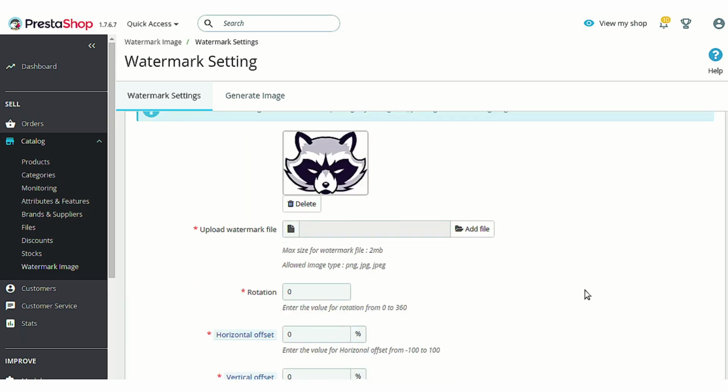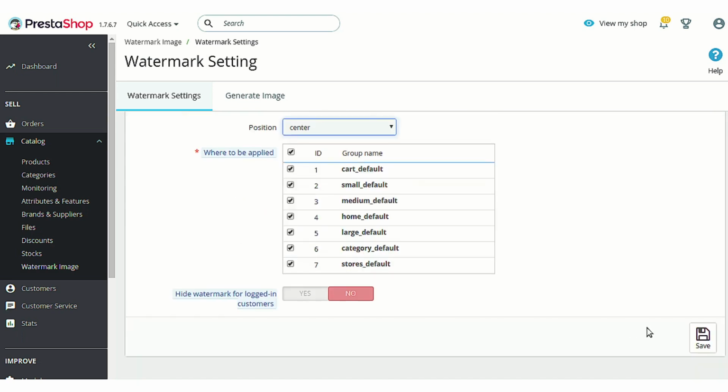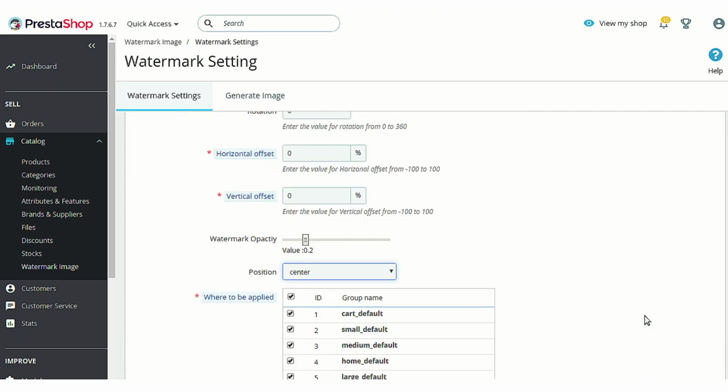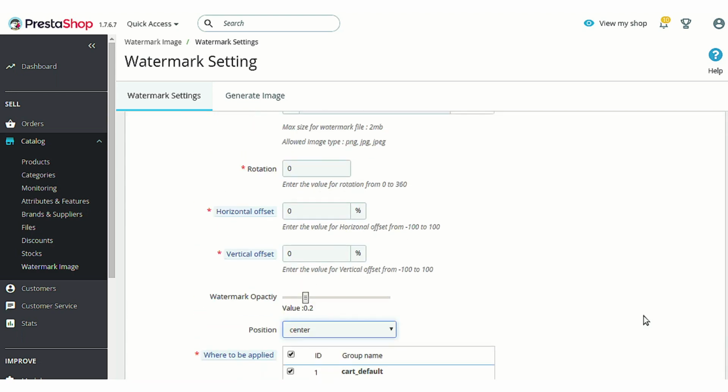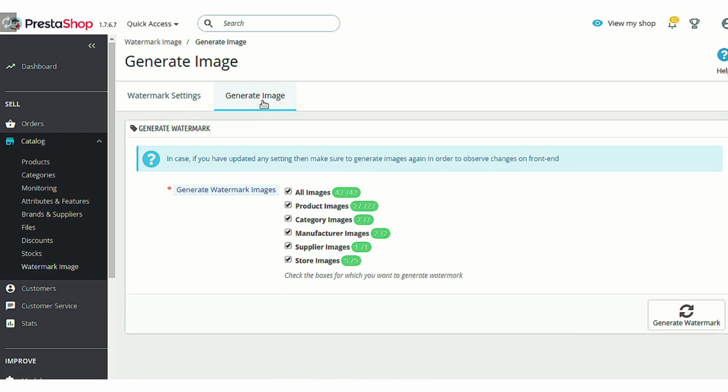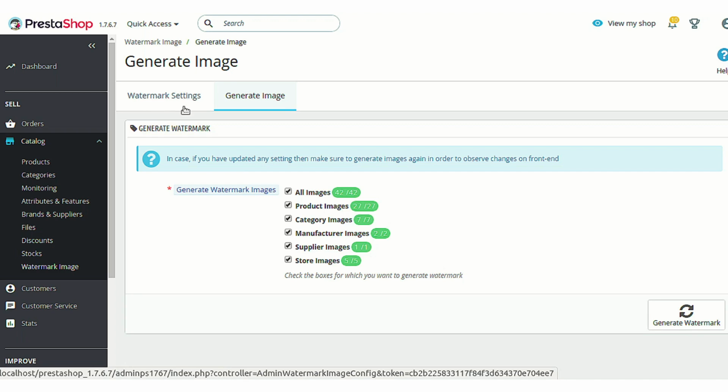After configuring the settings as per your own choice, you can click on the save button and your settings will be saved. However, in order to apply these settings, you need to go to this section. After saving those settings, choose the images on which you want to apply the settings which you have set in this section, that is Watermark Settings.